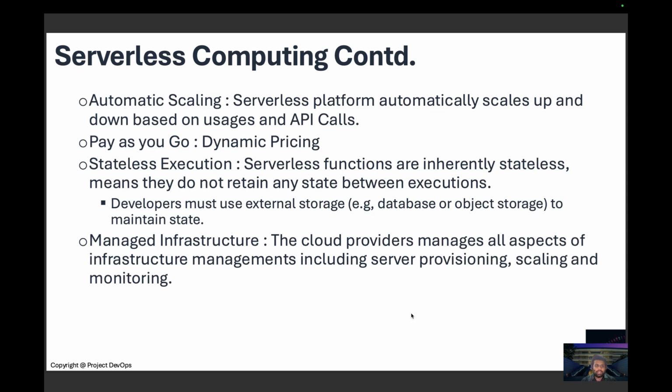Automatic scaling: in a serverless computing architecture, the platform automatically scales up and down based on usage and API calls. It is a dynamic pricing model, like pay as you go: according to how much you use, you pay in proportion.